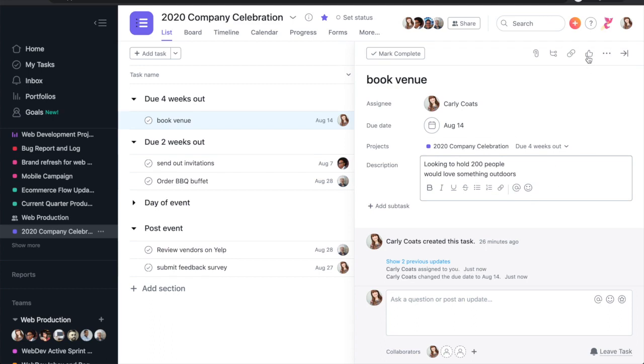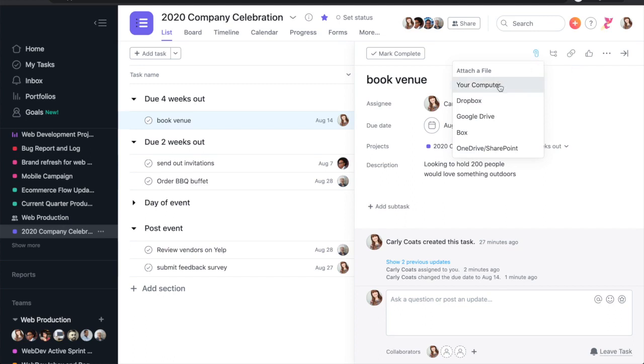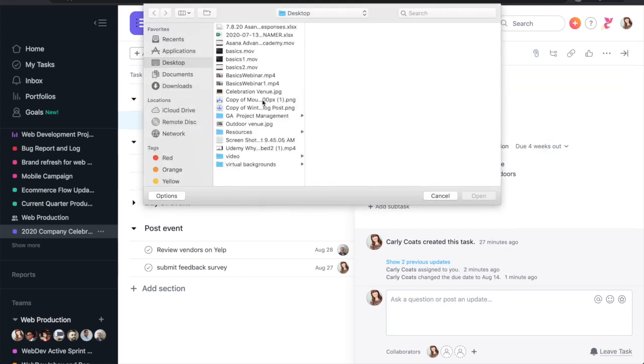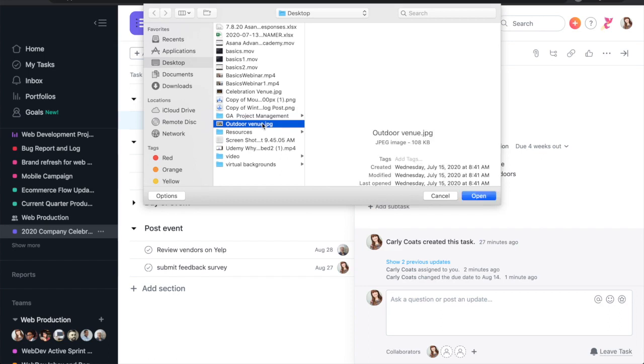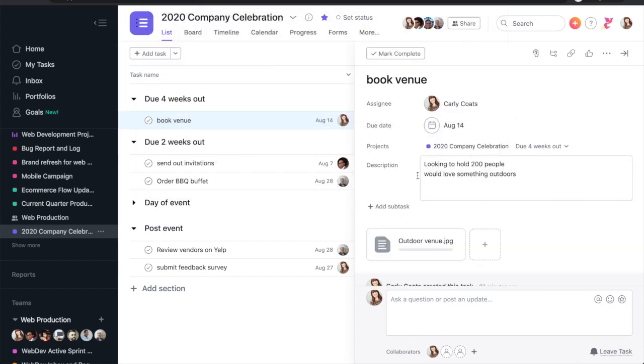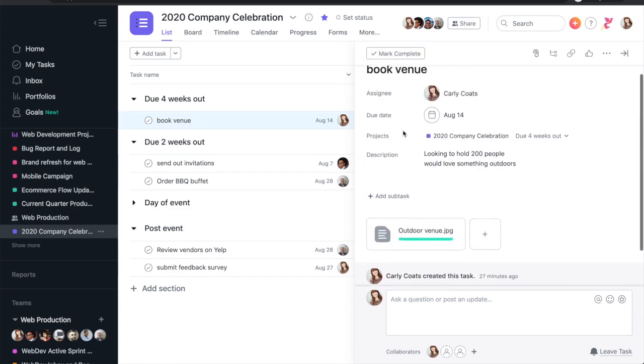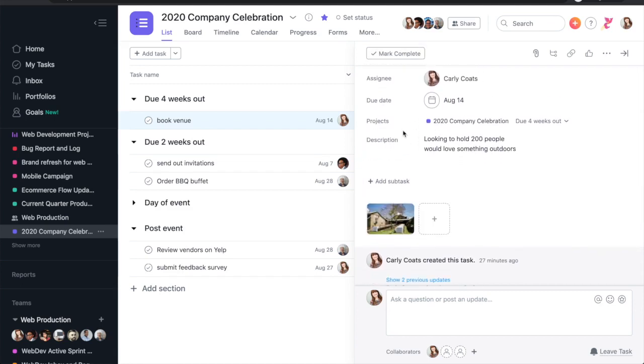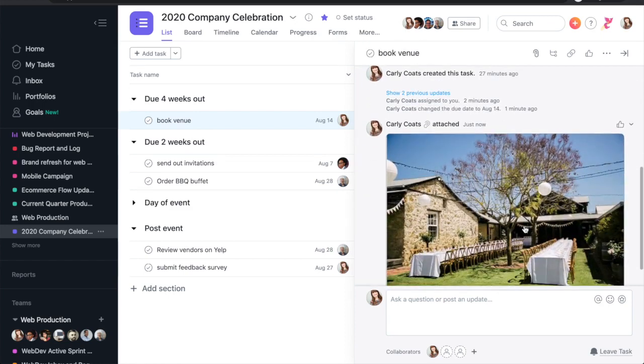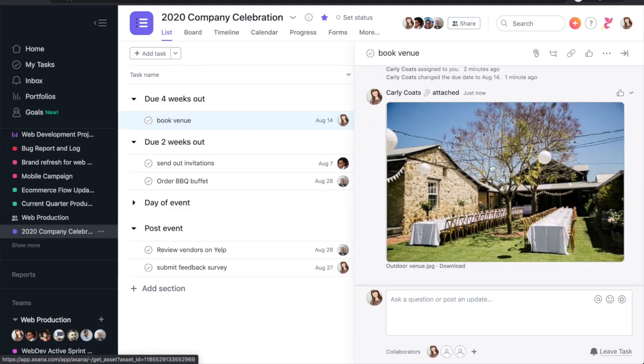I can even add attachments to this task. Like let's say you have an inspiration photo, and once you attach that, it will appear in the comments thread below. So I've got an outdoor venue image here that I saw online. I love how it looks, would love to do something similar like this for the company celebrations. I'm going to attach that to this task, and you can see here the preview has populated below.